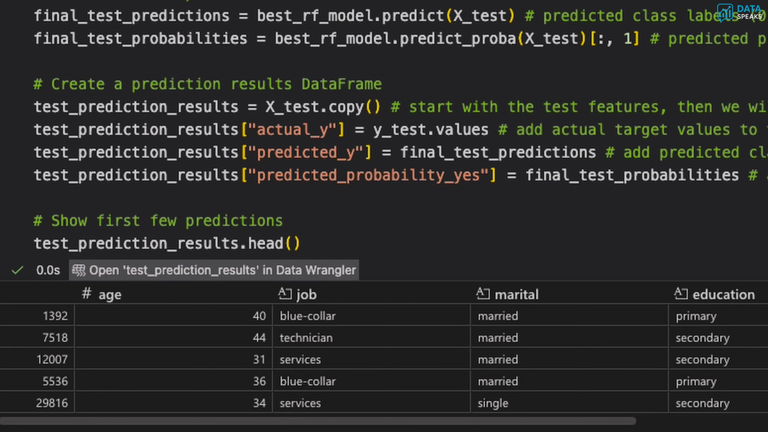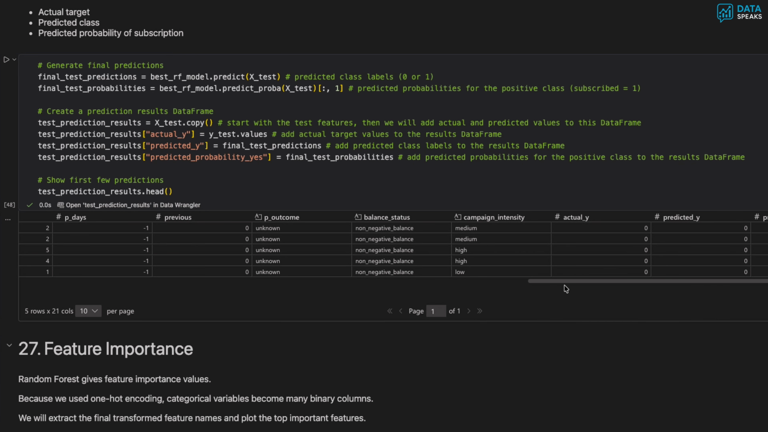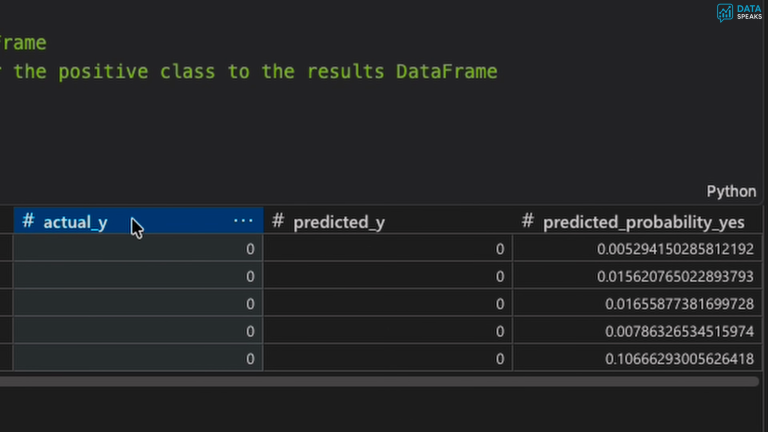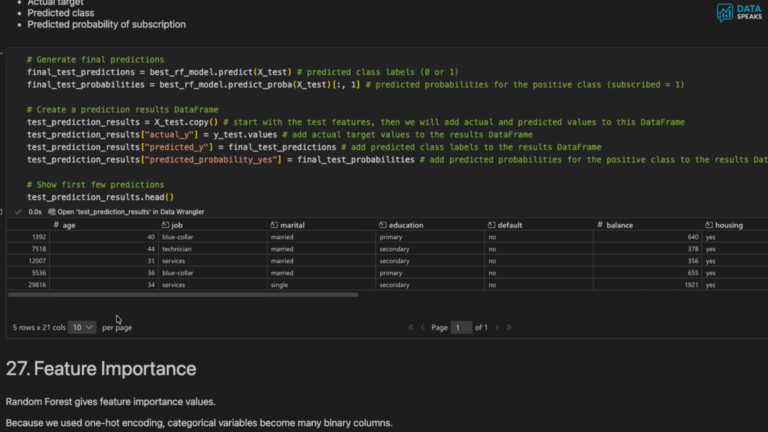So let's run that code, and here we have got those top 5 rows, and all the way to the right we have actual labels, predicted labels, and the probability of predicting label yes or label 1. Since the prediction is 0, of course we expect the probability to be very low for class 1 or label 1 or label yes. So that is much as expected. So looks like our model is doing a good job there.